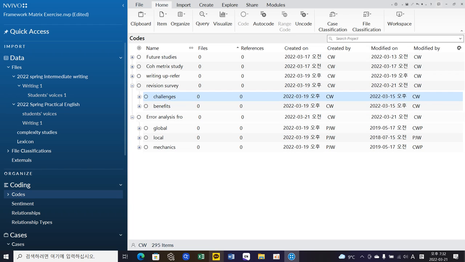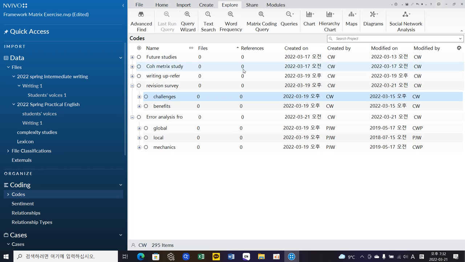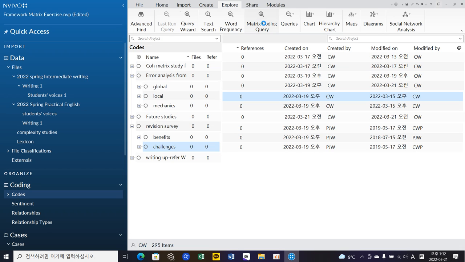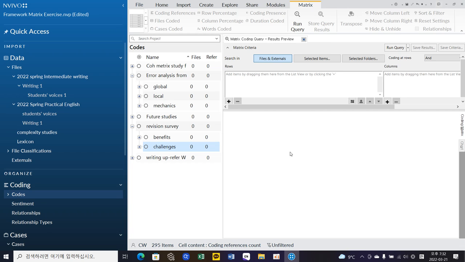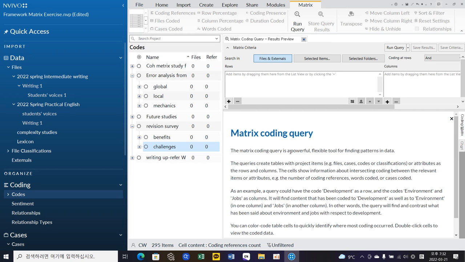And so you might have a question about what kind of challenges they are talking about and what kind of benefits they are talking about. Then if you would like to do that in NVivo, you go to Explorer and matrix coding query, okay? Remember the framework matrix? We did row and column things. Again, the same thing.